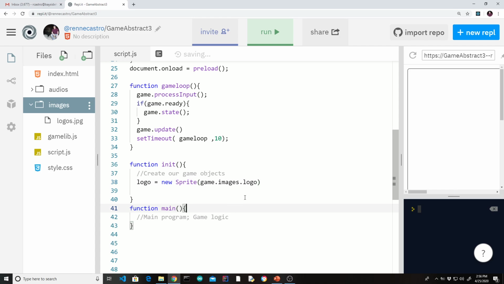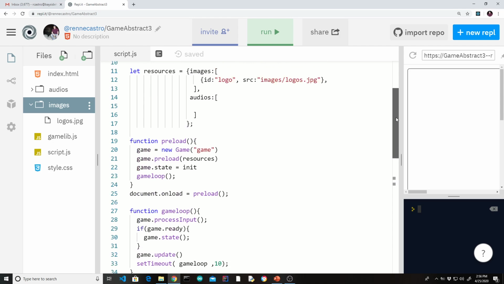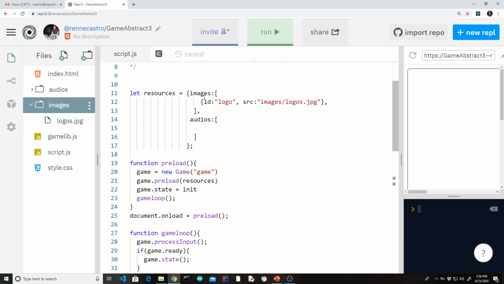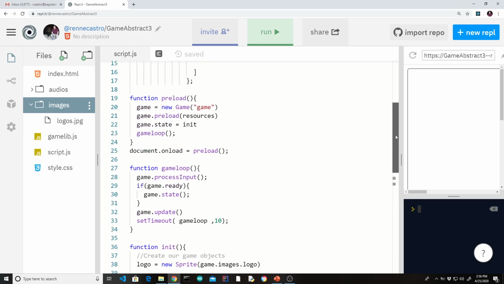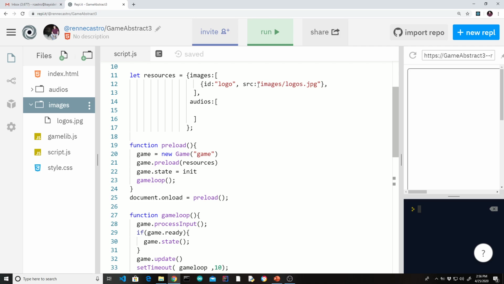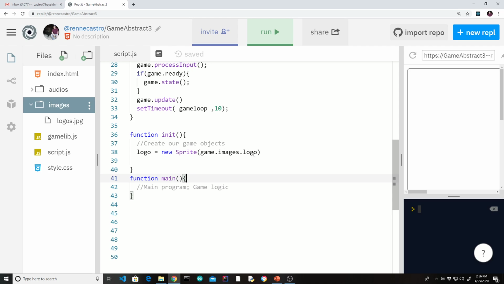Again, to review it, the way we write this is because the game variable preloaded the resources. So that's the reason for the game right there. Images comes from the fact that it loaded up these resources, images. And the last part is logo. Why? Because we gave this picture the ID of logo. Right? Again, with time, you'll get used to this.